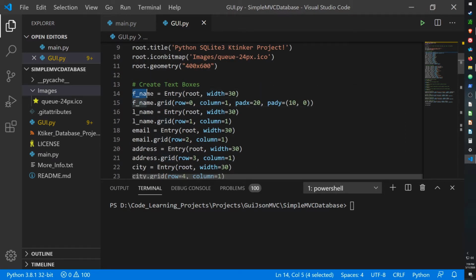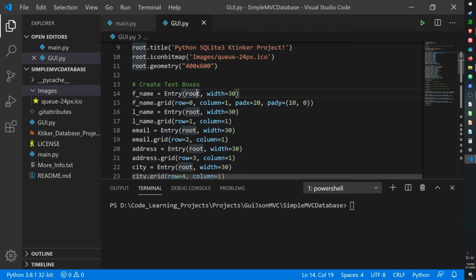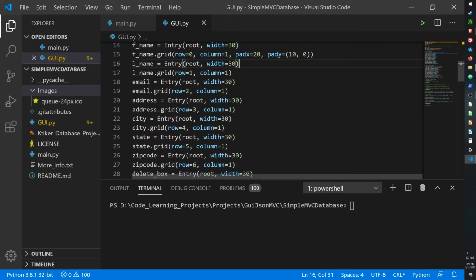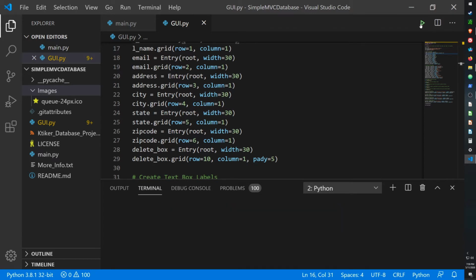And then now that's been assigned to a variable fname. Fname.grid tells Ktinker where in our GUI to place the entry box that I have created. And I've done that for last name, first name, email, address, city, state, zip code, and then there's also a delete box with the delete function. So on our GUI, it's going to check for all of these. Actually, let me just run it and show you.